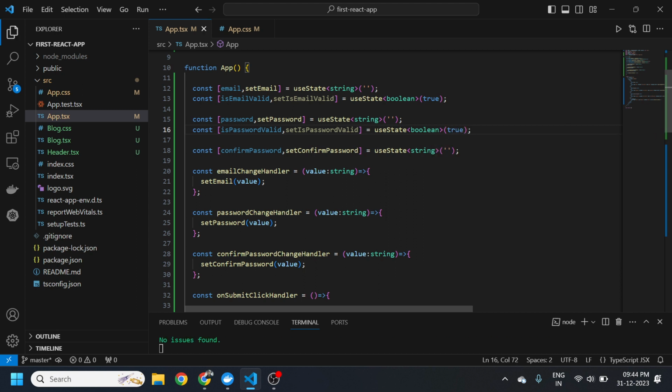I'll not use one more useState for the confirm password, because we can only verify the password, and we can also verify that the password and confirm password should be the same. If it is not the same, then we can show the red border on both the text boxes.